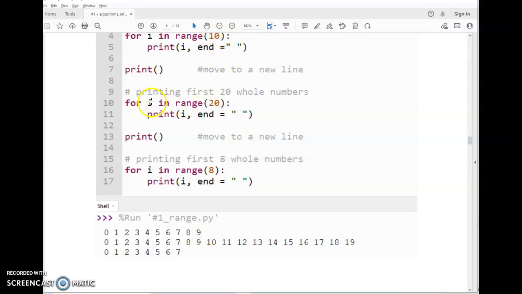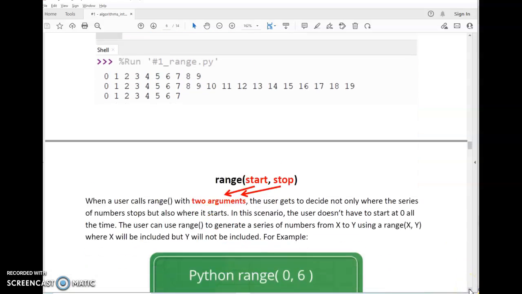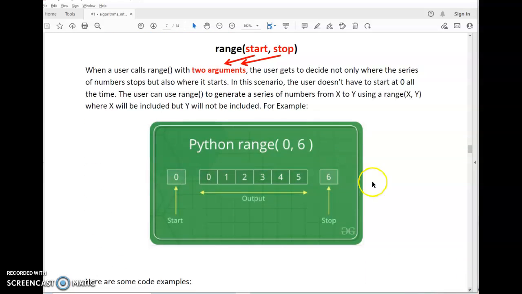Similarly, the next one, range is 20. So that's going to be 0 to 19, stop at 20. And again, range 8. That's going to be 0 to 7 printed out and stop at 8. So lovely stuff, easy. Then when you provide two arguments, a start and a stop, the user gets to decide not only where the series of numbers stops, but also where it starts.